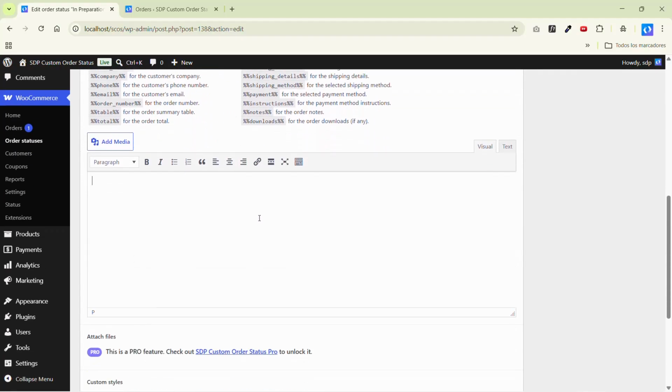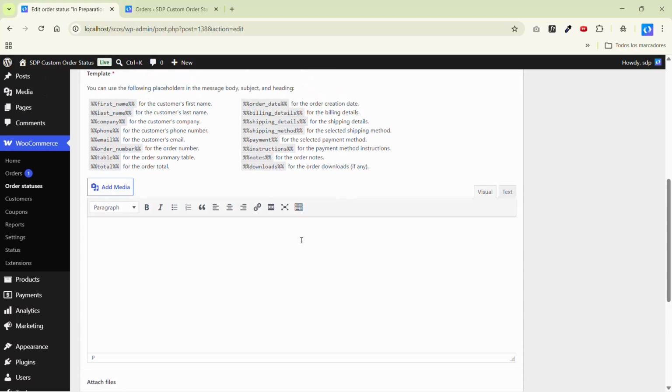Now let's look at the email content. You can fully customize the message and include dynamic placeholders. These placeholders let you insert real order data into the email. For example, the customer name, the order number, the total amount, or the payment method. This makes each email feel personal and informative.